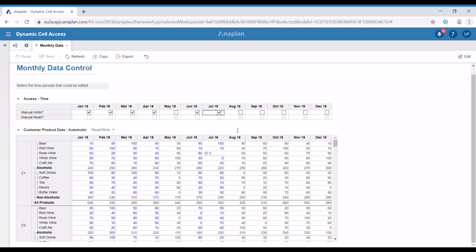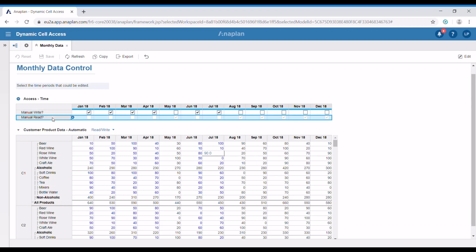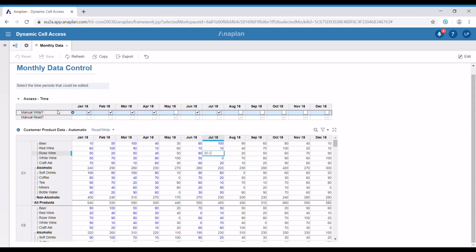Now let's understand how dynamic cell access works in this case. The line items in the module above are the write access driver and the read access driver. The write access driver is set to be a manual input, and the read access driver has a formula that sets it to the opposite state of the write driver. Essentially, if you would like to write in a cell, then the write access driver is going to be true and the read access driver false, and vice versa.